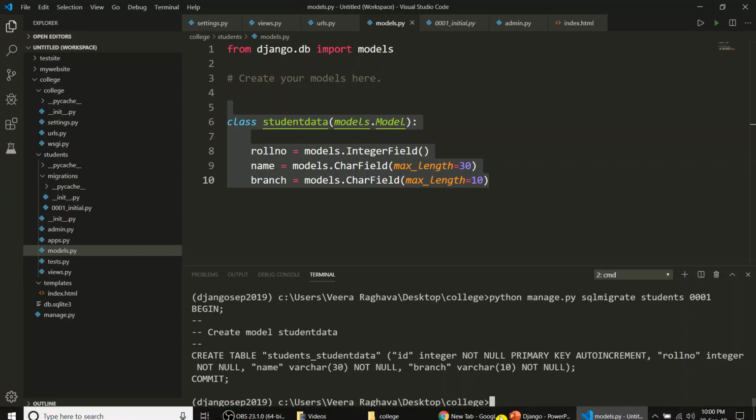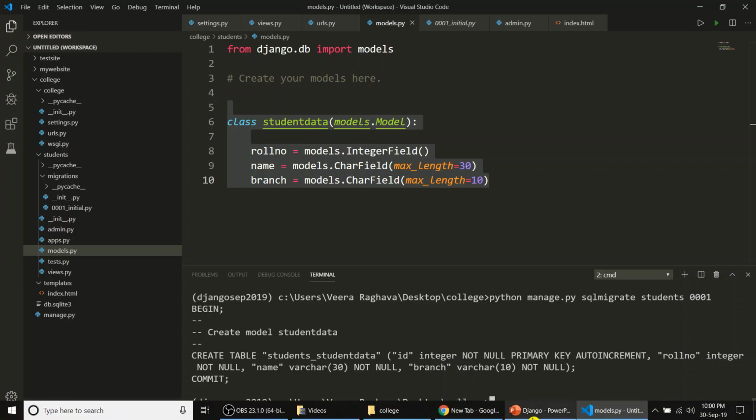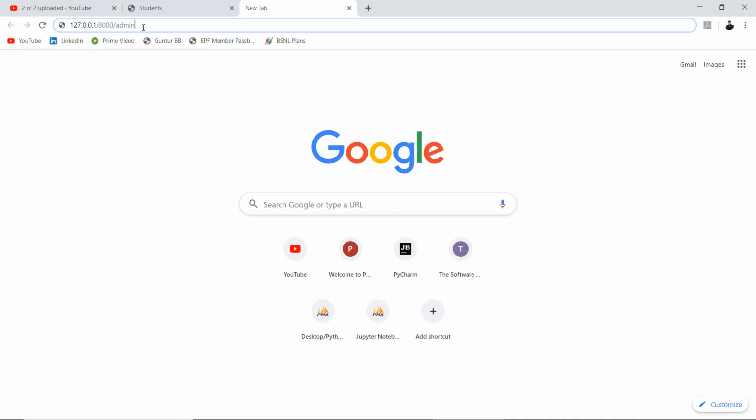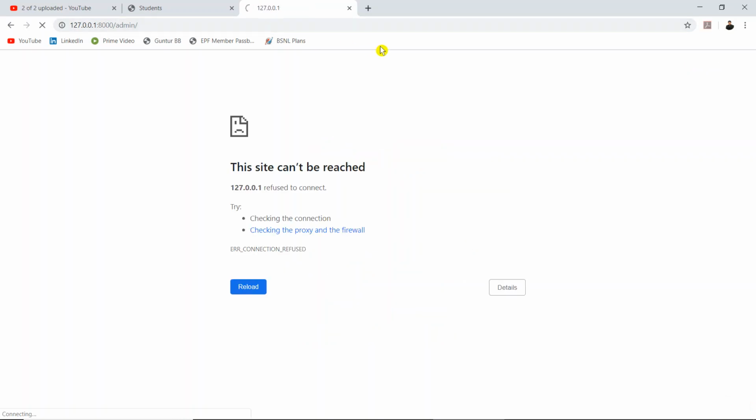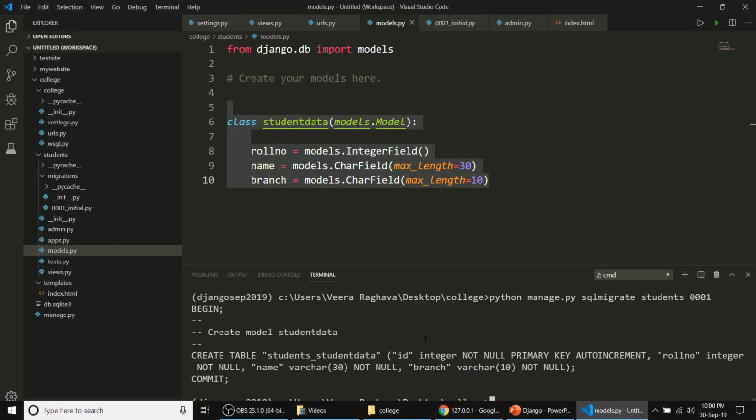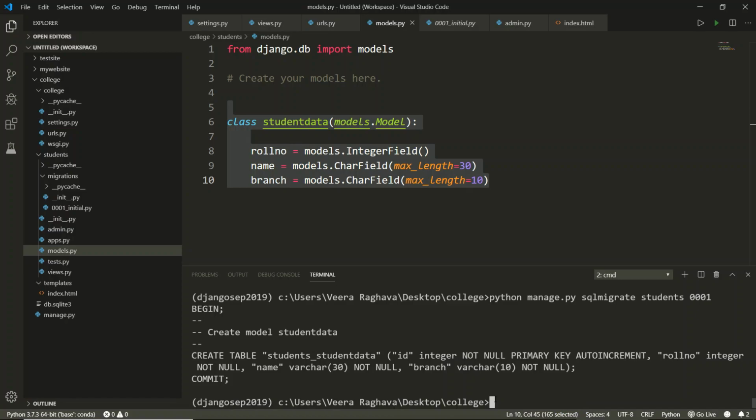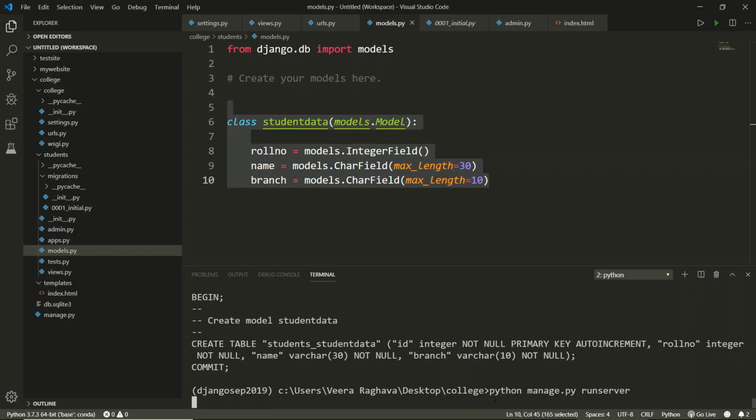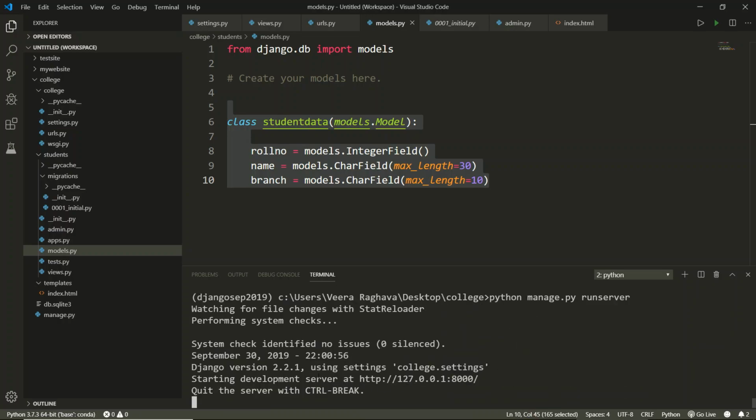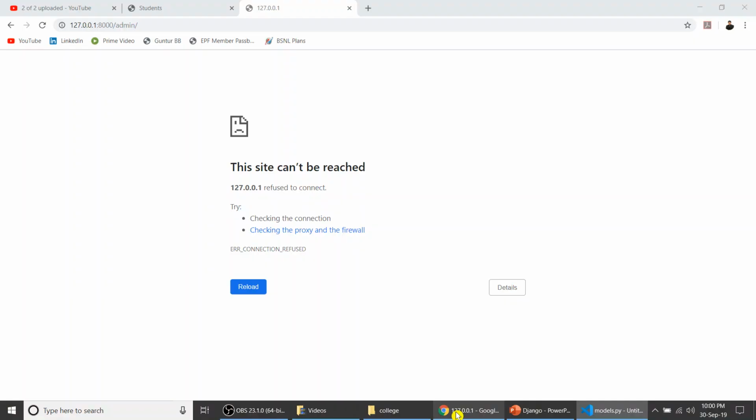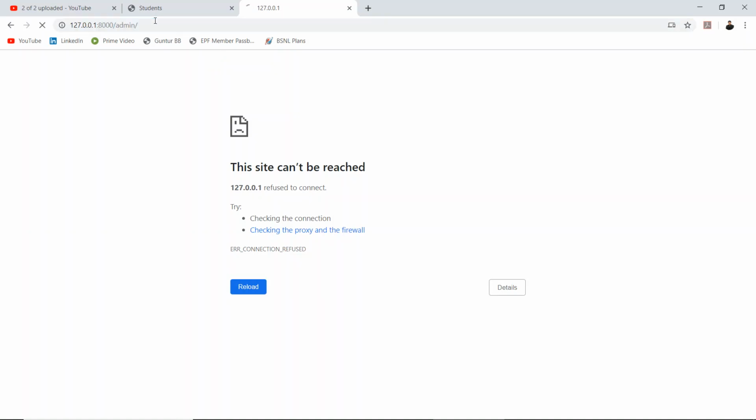Right. Now let us move to the admin interface to see the created database. And now it is not reachable. Why? Because we have not run the server yet. python manage.py runserver. Okay, I am bringing the server up. Okay, the server is now running with all the configurations.